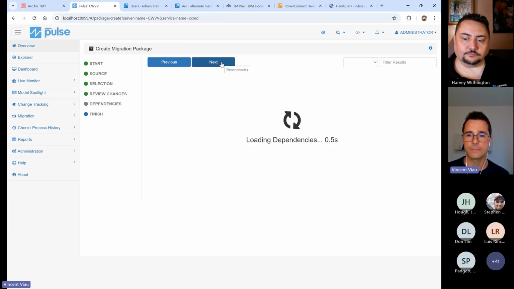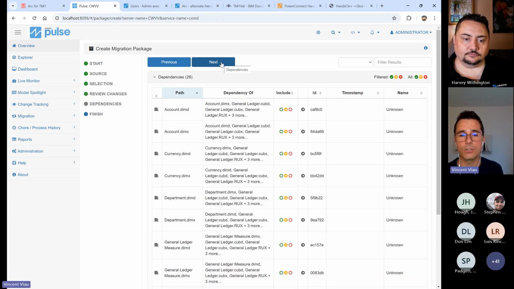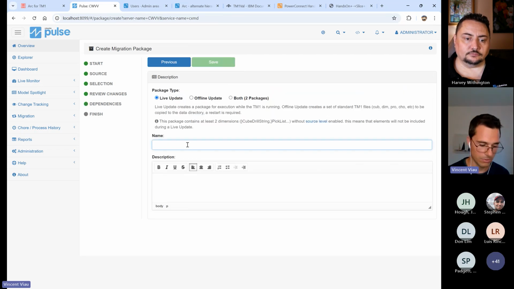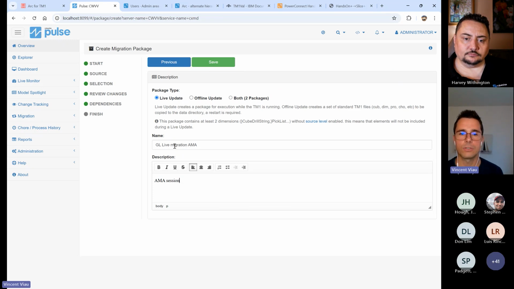So I click next. This is where Pulse finds all the dependencies for you, which is very handy. All the dimensions, the subset, the pick list cube, the attributes cubes. It gets everything for you. I can click next, and I'm just going to call this one GL. Yeah, live migration. Ask me anything. And just a description. So a title, a description, just click save.